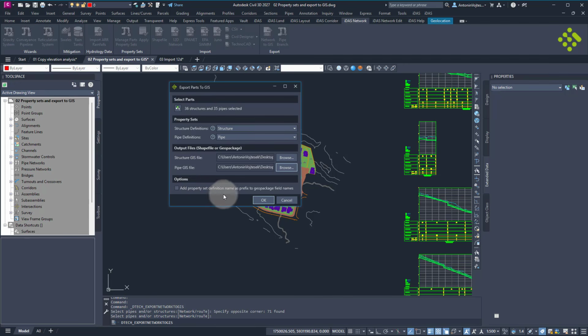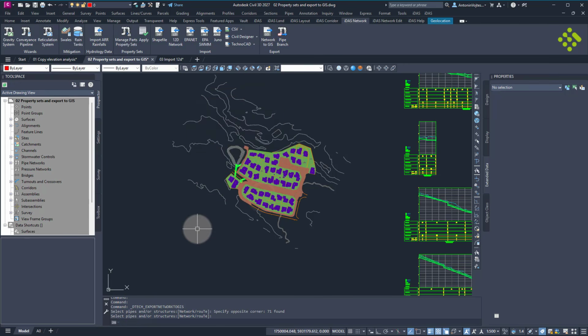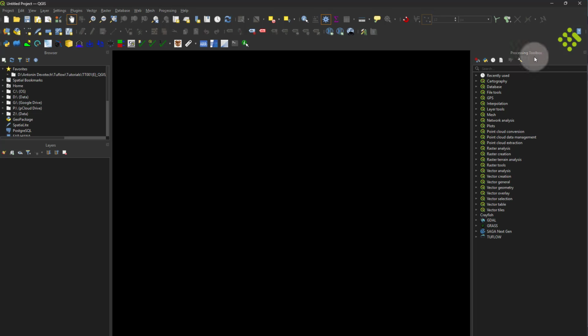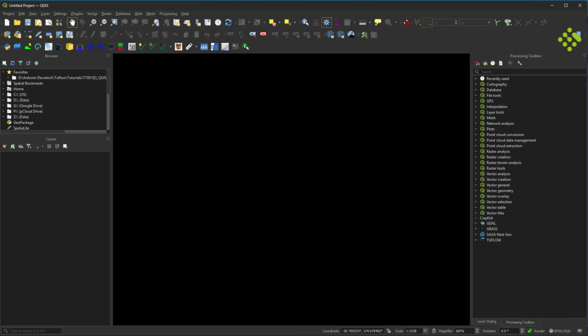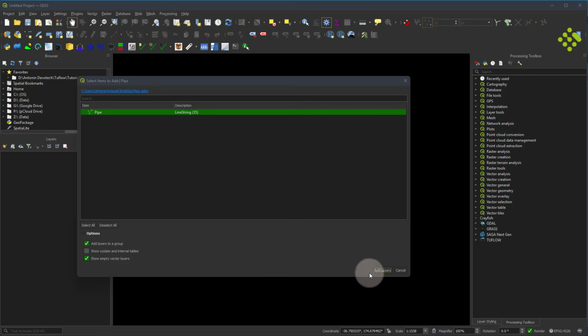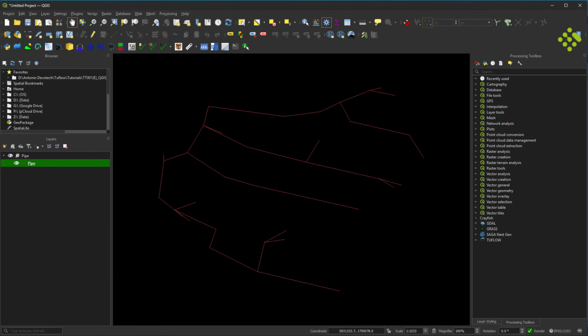Then there's an option to add property set definition name as prefix. I don't want to do it for now. Then I click OK. I go to QGIS, which is a software for GIS applications. And then I drag and drop those two files. So let me drag pipes, add layer, then structure, add layer.